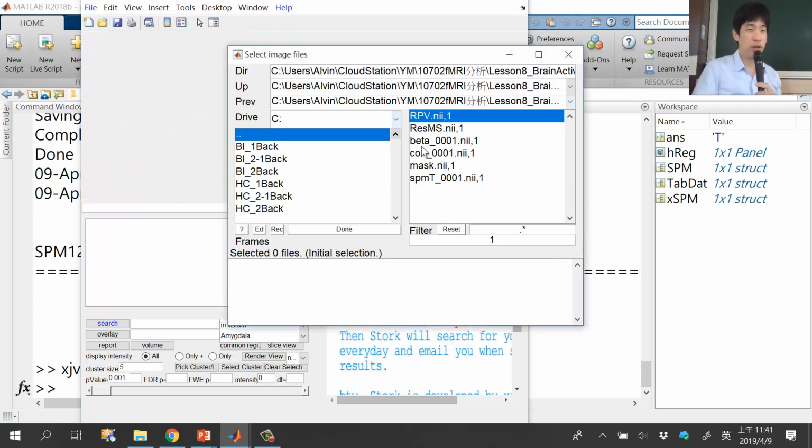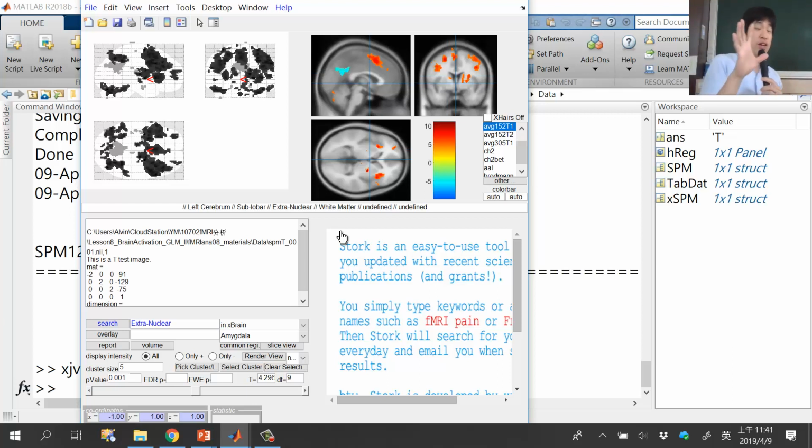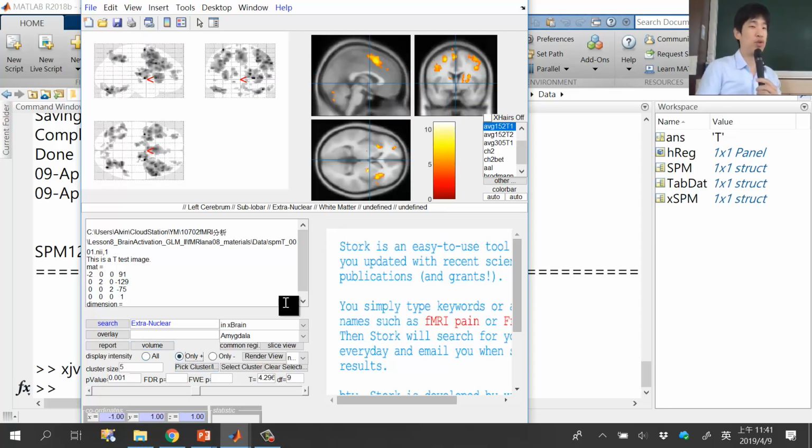So I'd like to open the imaging. Under the data, we have this one. Okay. So although they are all named SPMT_001.nifty, the meaning is pretty different, because now this is the second level result. This is actually the result from the group data set.